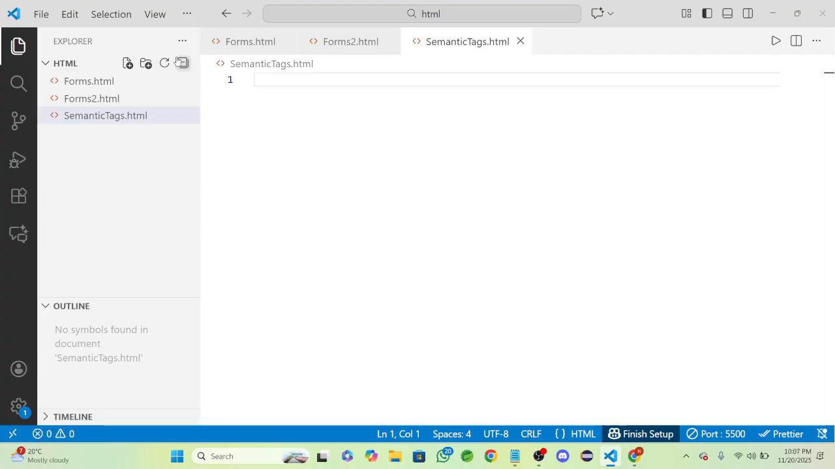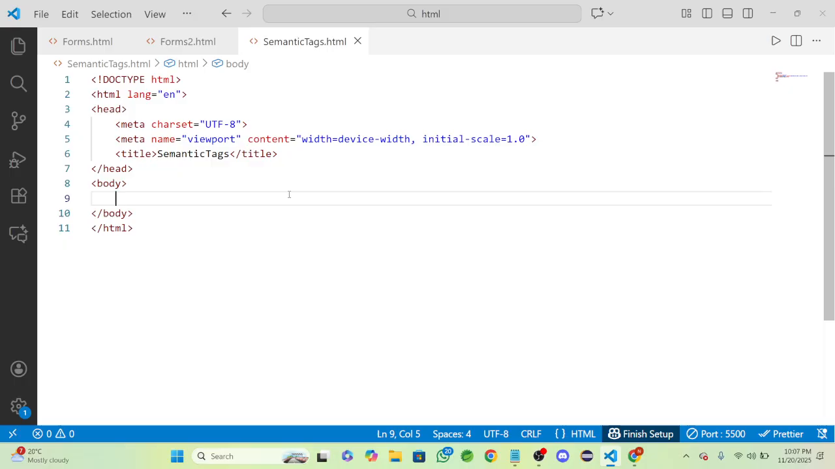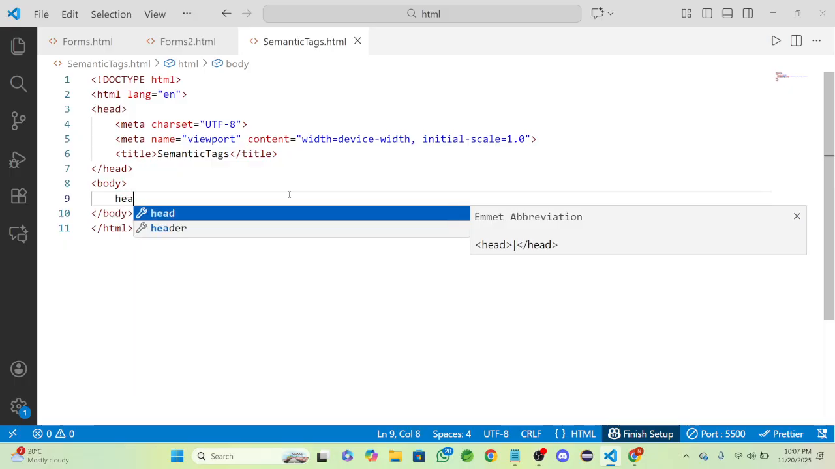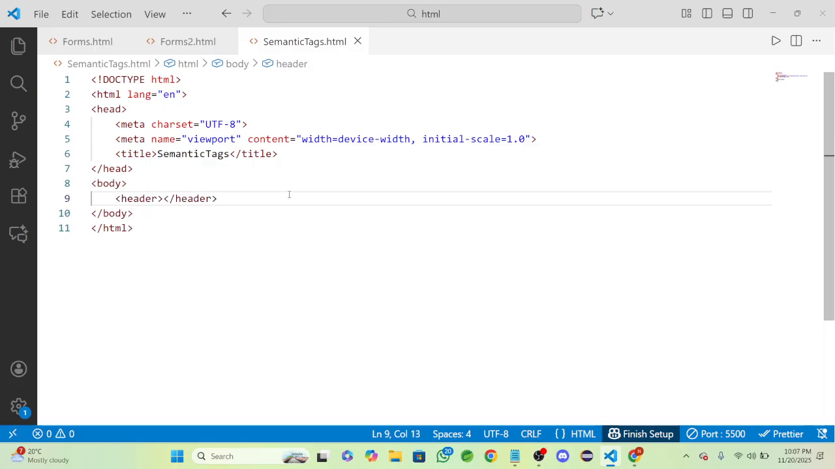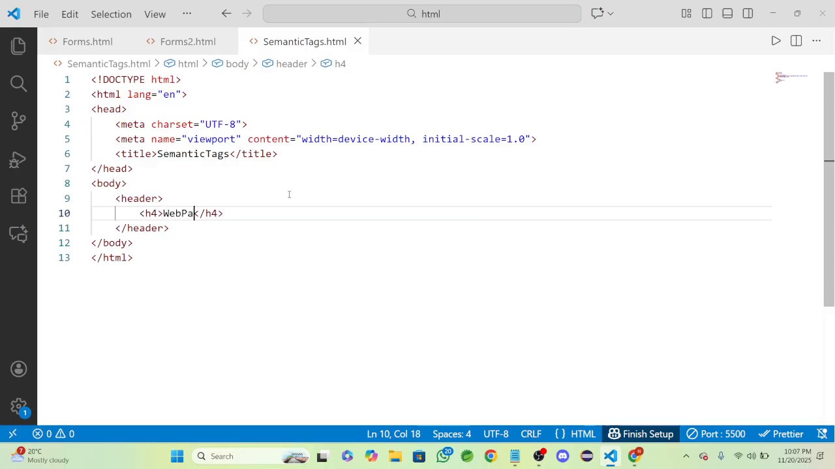Let's do that practically. Just create the boilerplate and name it semantic tags. Our first one is the header. In the header you can write h5 or h4 equals to web page.